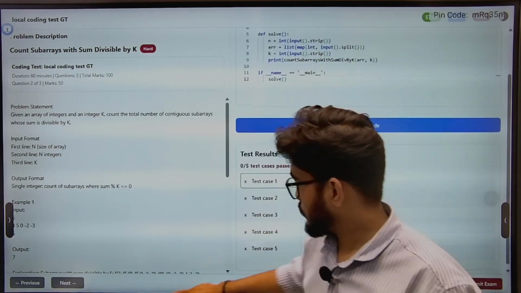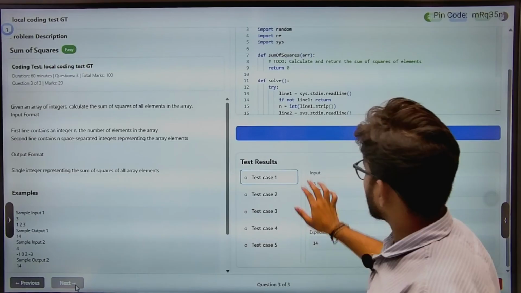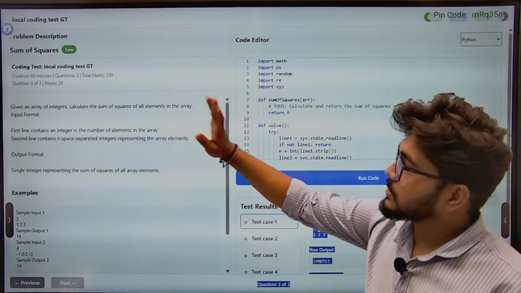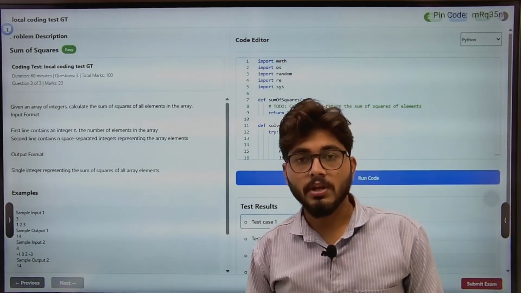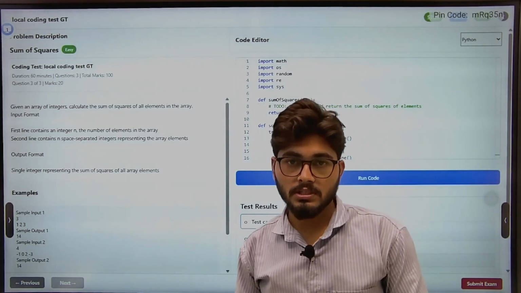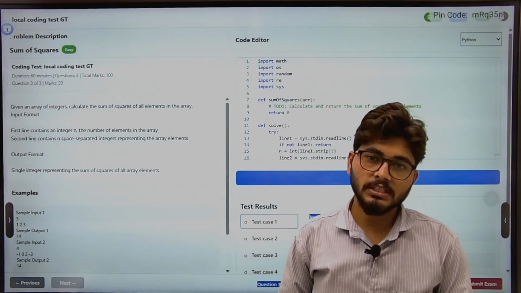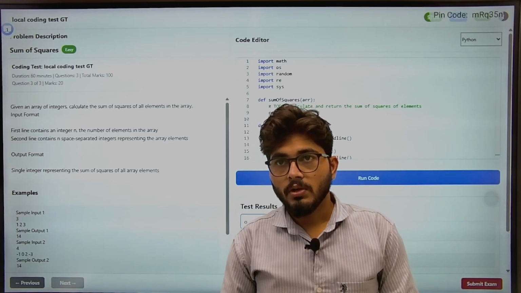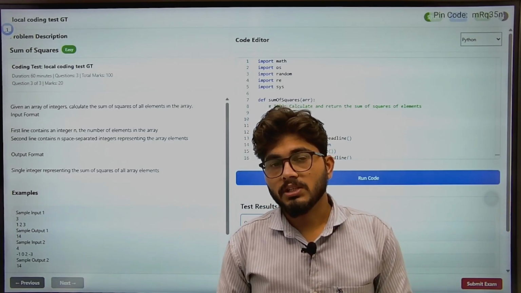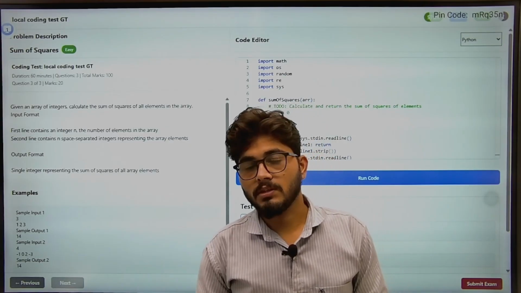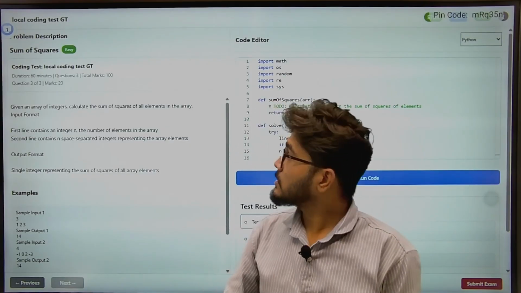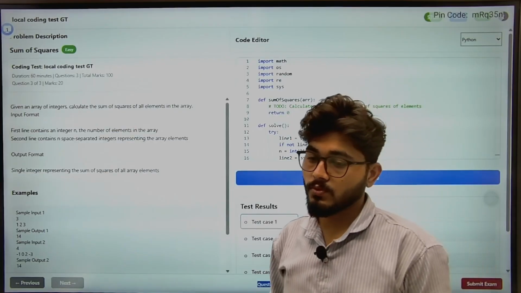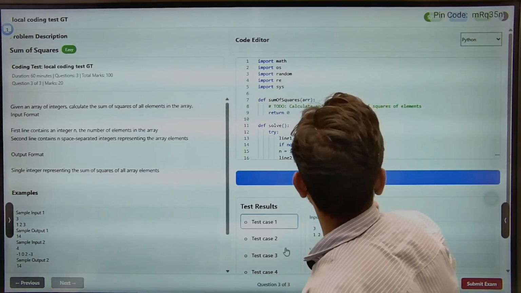Okay, now let's move to the last question. This is the sum of squares question. If 3 questions are in the test and it is assigned to multiple users, the questions get shuffled. Mostly they get shuffled because one user has the first question as reverse integer, and another user gets the first question as sum of squares. So there is no issue with that.